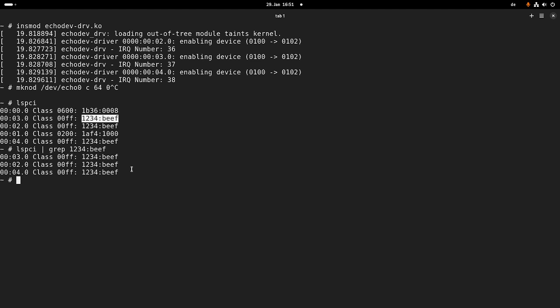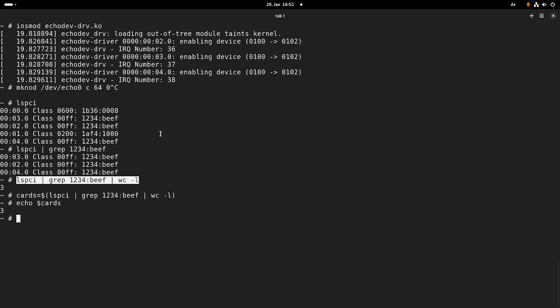So 3 in this example. And with the word count command and the -l option for lines, I can count how many lines this output creates. And here, of course, these are 3 because we have 3 echo devices available on my system. And of course, I can also save this in a variable. I will name it cards here. So I'm storing the 3 now in this cards variable.